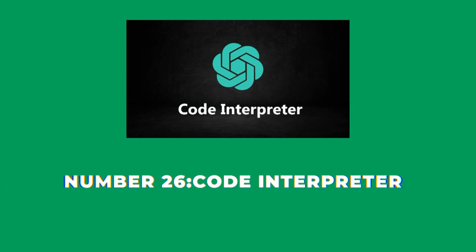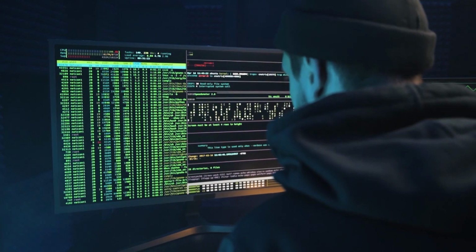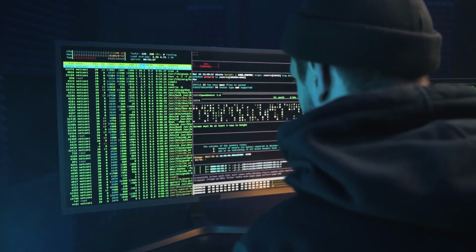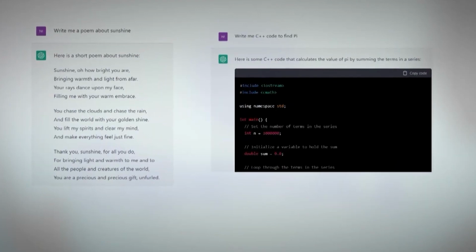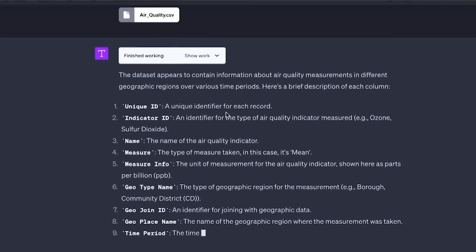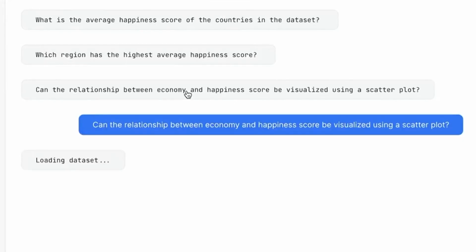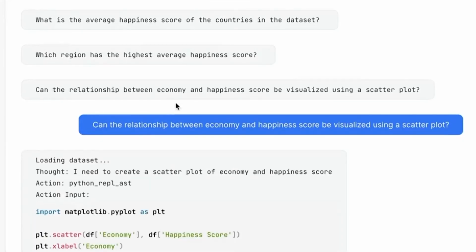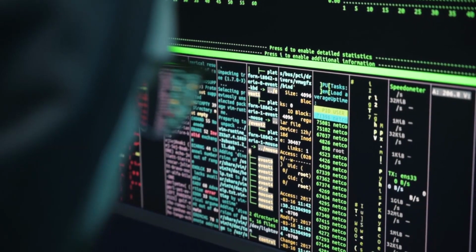Our last one is Code Interpreter. This is a great plugin for coding enthusiasts. This plugin basically transforms ChatGPT into your personal programming assistant. It can help you debug your code, understands complex algorithms, and even writes code snippets for you. This is one plugin that you'll love, whether you're new to coding or you're a seasoned programmer.